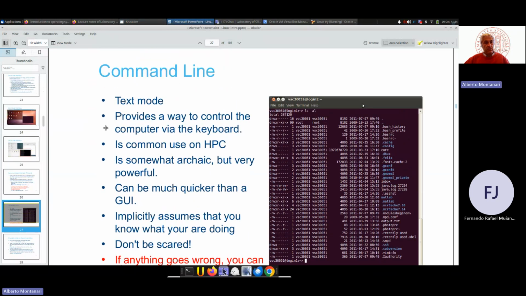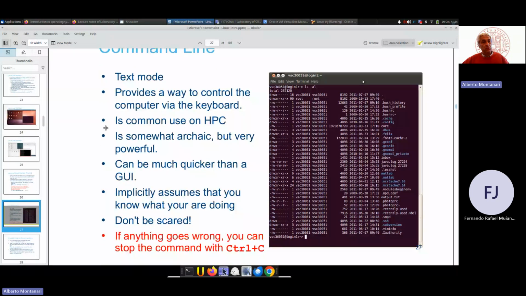It's a way to control the computer via the keyboard. It's commonly used in high performance computing. So high performance computing uses the command line. If you think about Leonardo, it doesn't have a user interface. It's a command line. It's somewhat archaic, but very powerful.